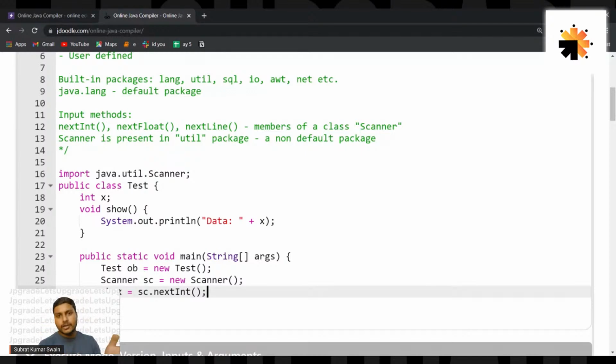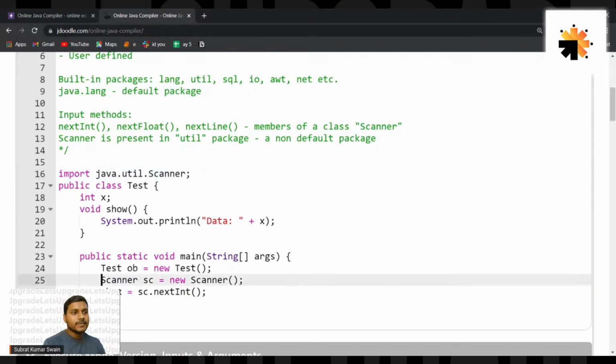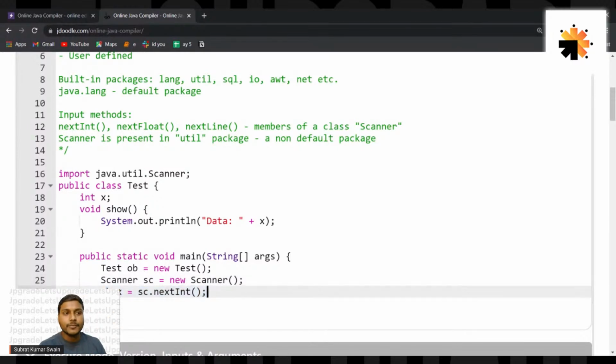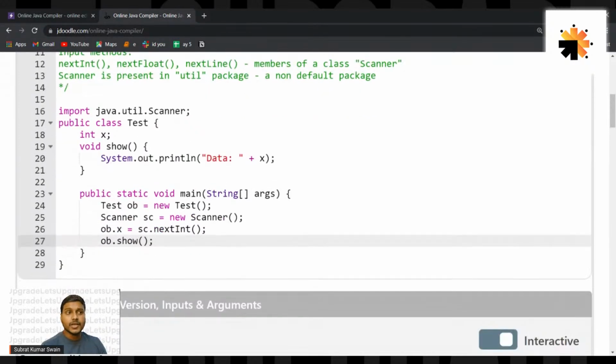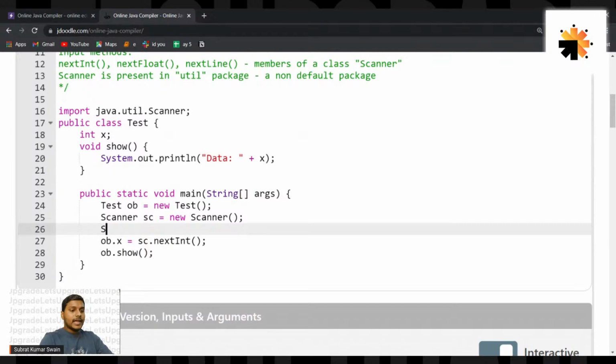Util package is not a default package, so we have to first import the Scanner class, then create an object of the Scanner class, then use the methods or members of the Scanner class to take input, right? As simple as that. Then you can go for the show method. Call this show method, which will give you the data. That's it. So I'll show you by coding this, by running this.